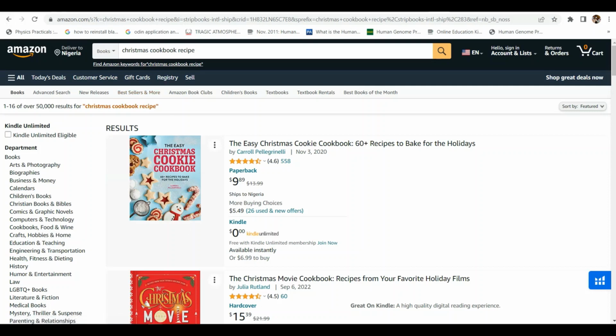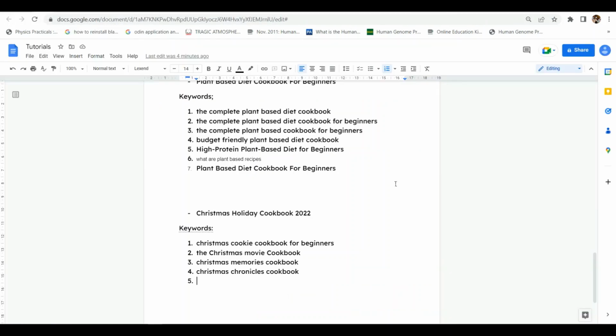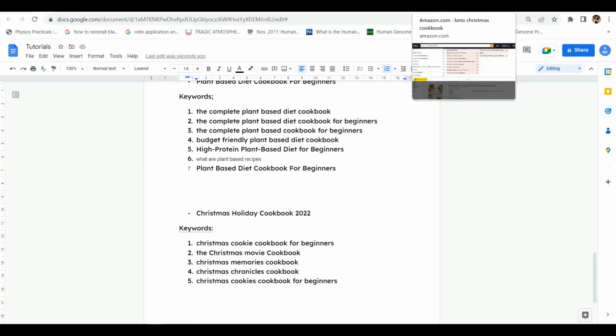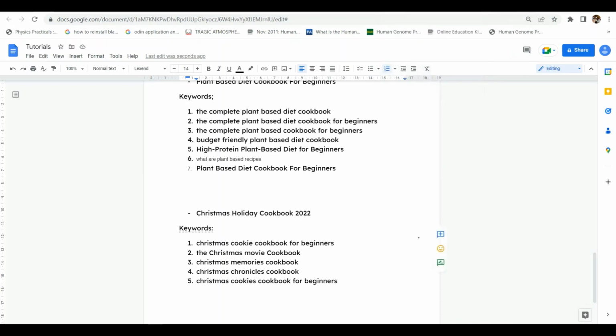Okay, let's do what I said we were going to do. We have Christmas cookie cookbook for beginners. We are going to have Christmas cookies cookbook, because they are different keywords and they will have different search results, and search them. So we have 5 keywords for this. We are left with 2. So these remaining 2 keywords, we are going to craft by ourselves.